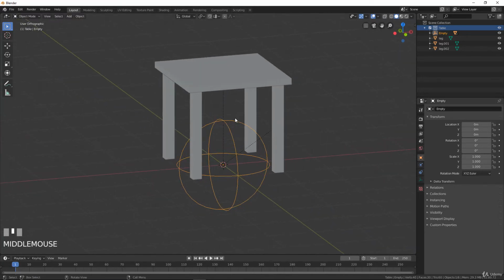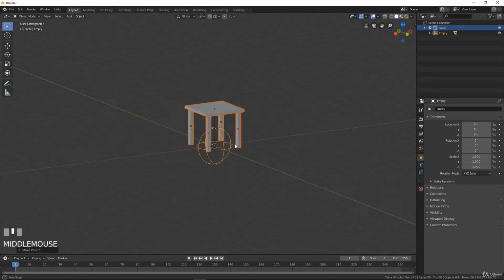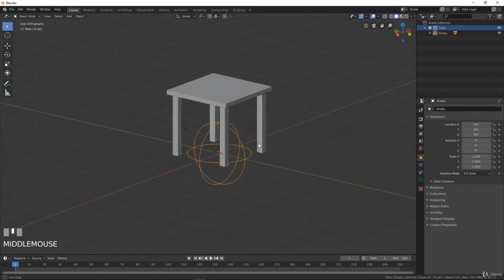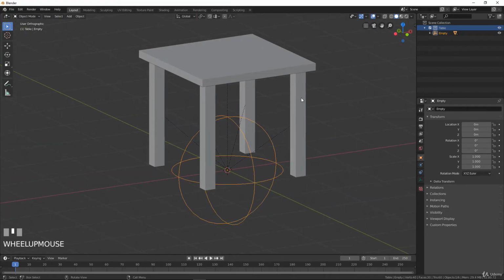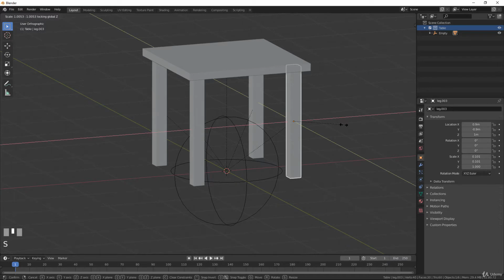So now if I do the same by selecting everything and the empty in yellow, I can make a Control P and set parent to object. Good. So it's perfect like this. Let's say I would like some thinner legs. So I will take maybe this leg here and make a Shift Z, okay? And make it a little thinner.